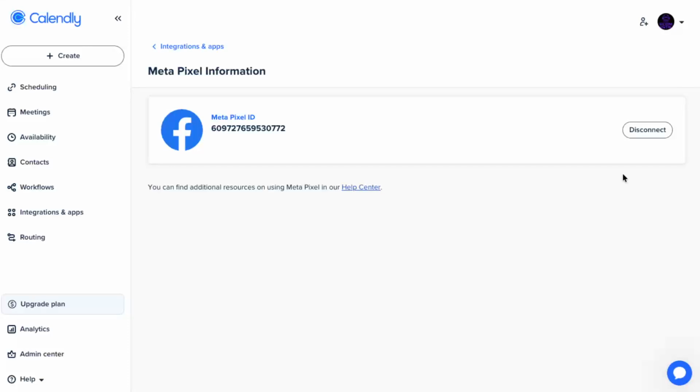Calendly will store that ID and start sending event data, such as scheduled bookings, to your Meta Pixel. From now on, you'll be able to use this information in your Meta Ads reporting and optimization. That's all you need to successfully add Facebook Pixel to Calendly.